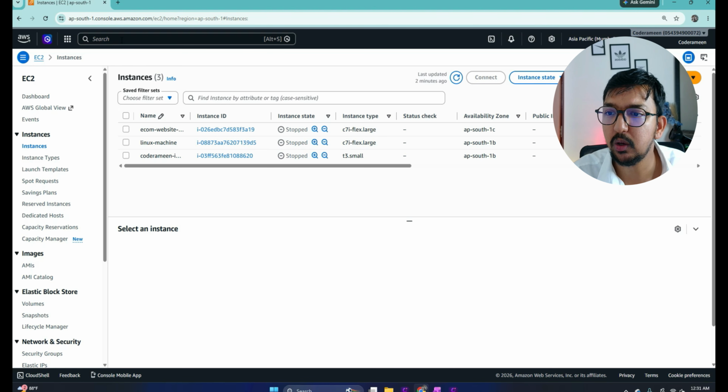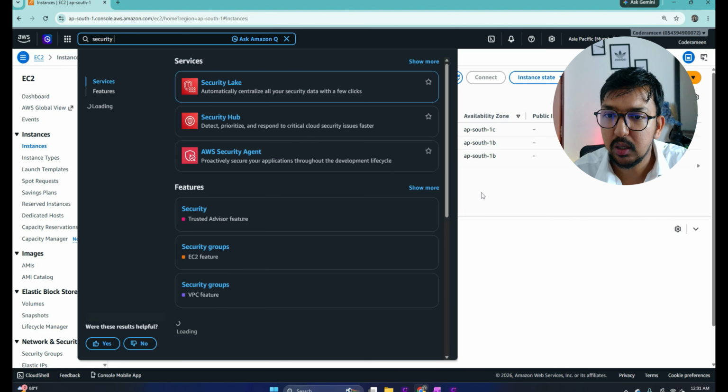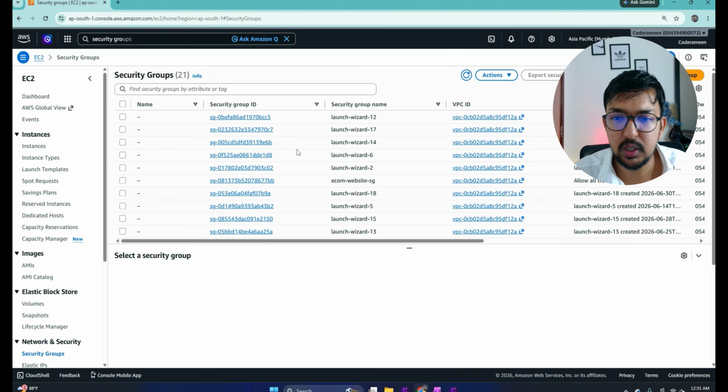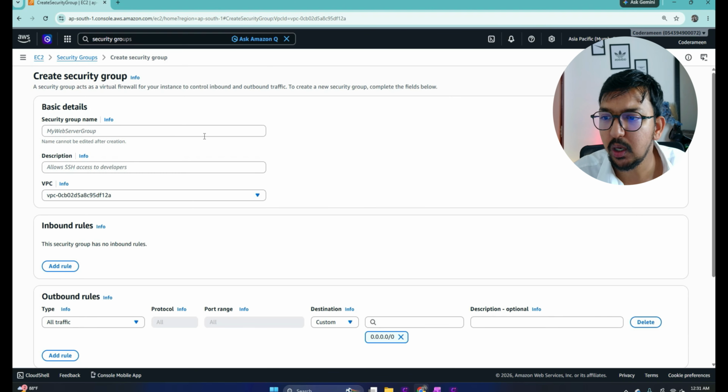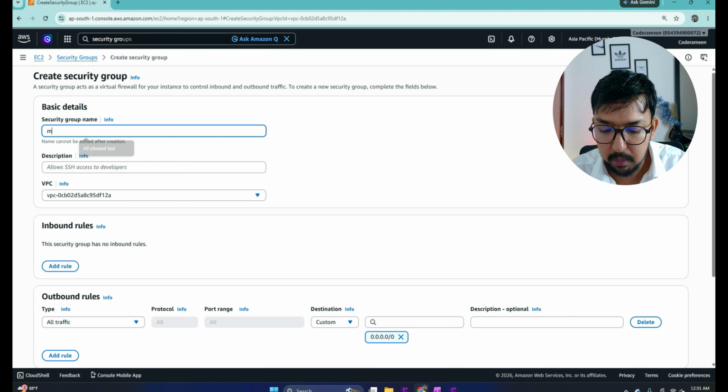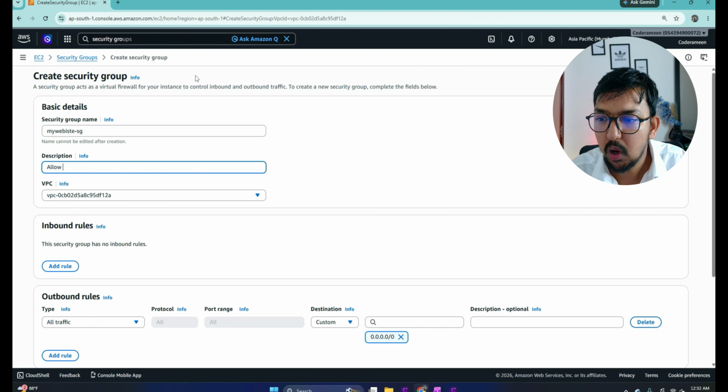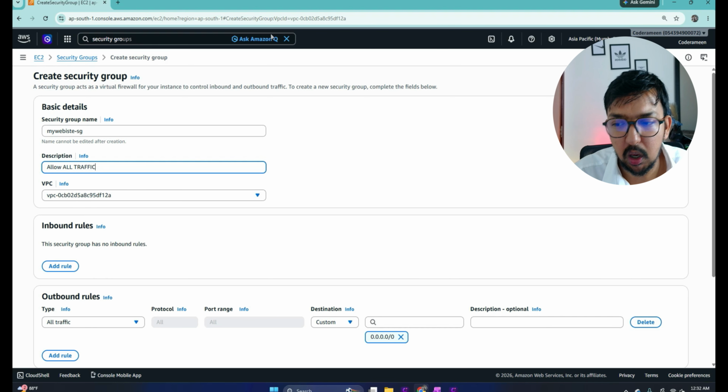For creating security groups, we need to go to search and search for security groups. If you click on security groups here, you can see I have a lot of security groups. I want to create a new one, and there is an option, create security group. Click on create security group. Once you click on it, you need to give some basic information, like my website SG. SG is nothing but security group. For the description, I will write allow all traffic. So I want to allow all the traffic.